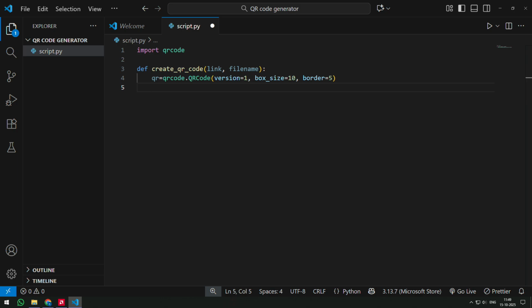Box size equal to 10 means each tiny square in the QR will be 10 pixels wide. Border equal to 5 adds a nice white border around the QR code. You can think of it like creating the frame for your QR code.